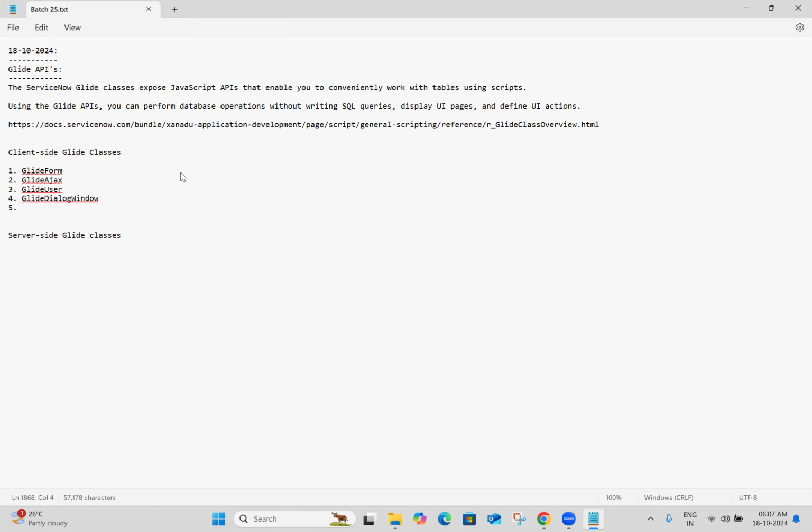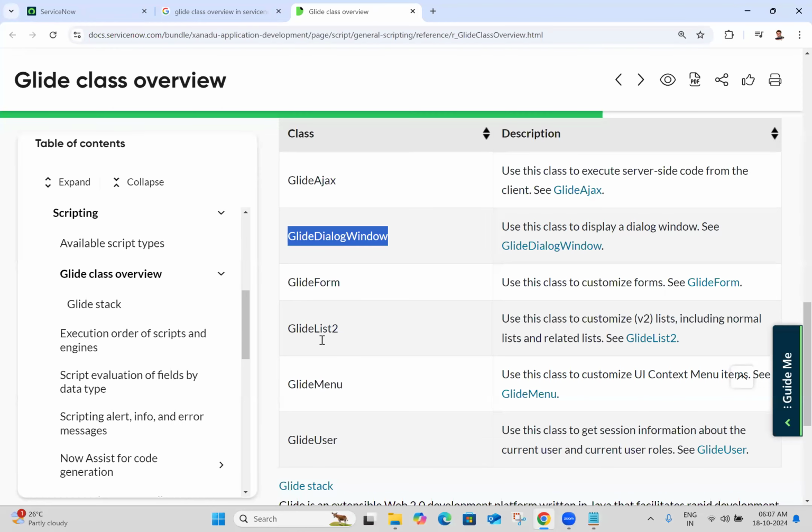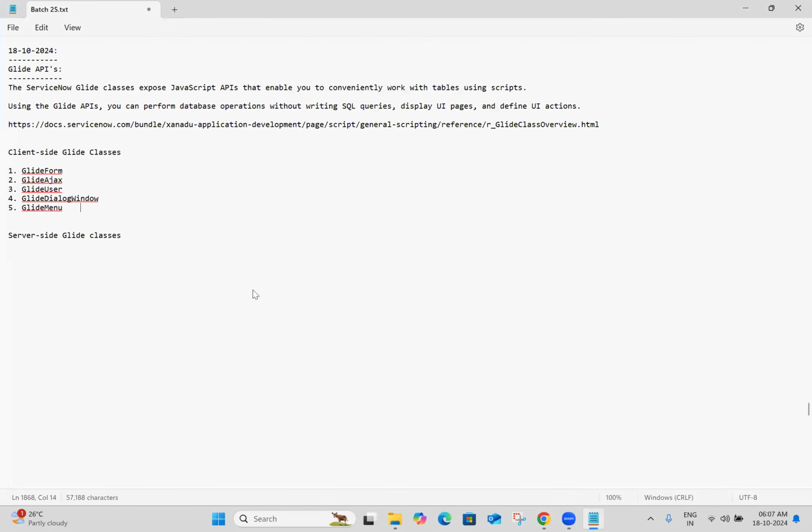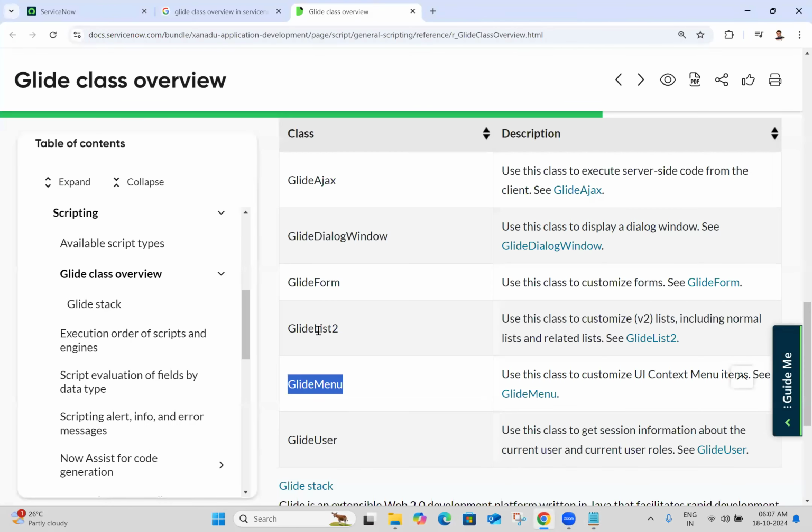The next APIs you can also note down: GlideMenu, GlideListTool. These are a few of the client-side Glide APIs.